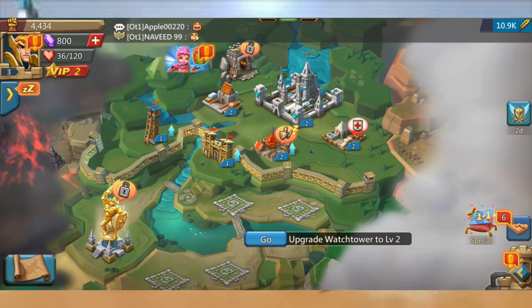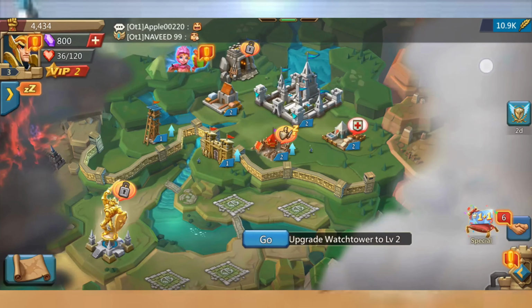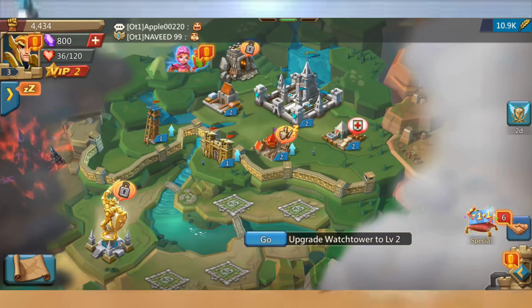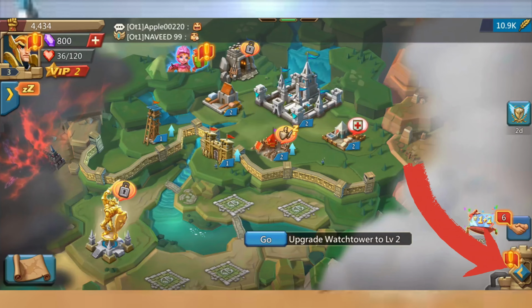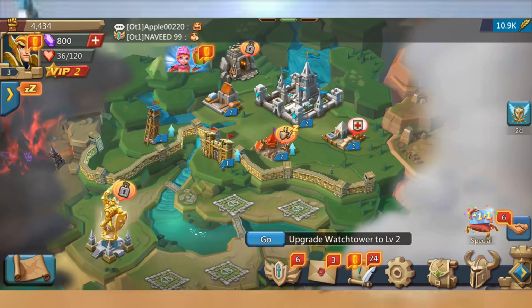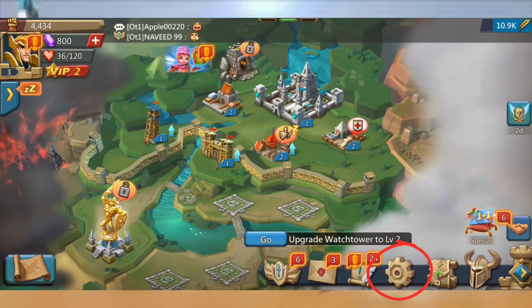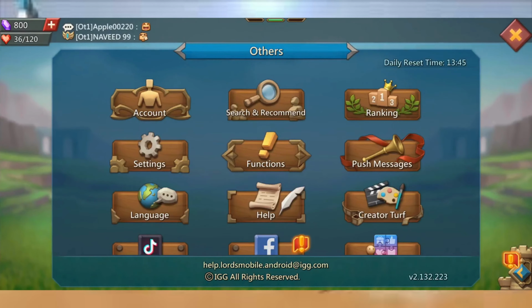And once you're in the game, head over to Lars Mobile settings. In order to access Lars Mobile settings, just tap on the arrow button that is located in the bottom right corner of the screen. Once you tap on the arrow button, you should see a settings icon. Go ahead and tap on it.